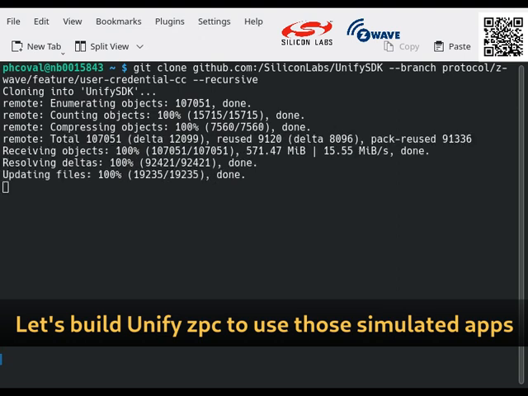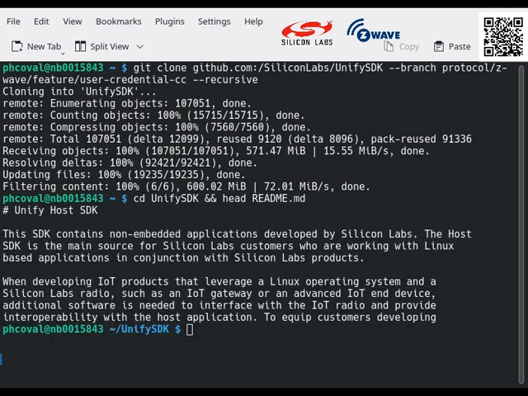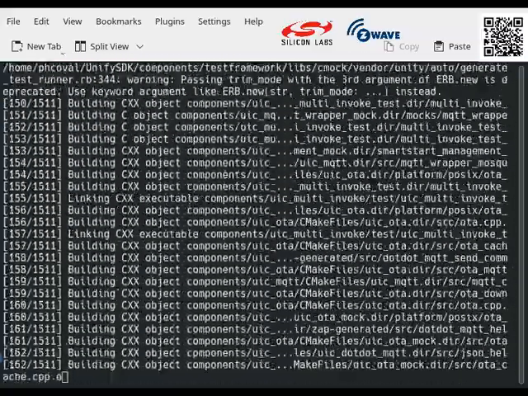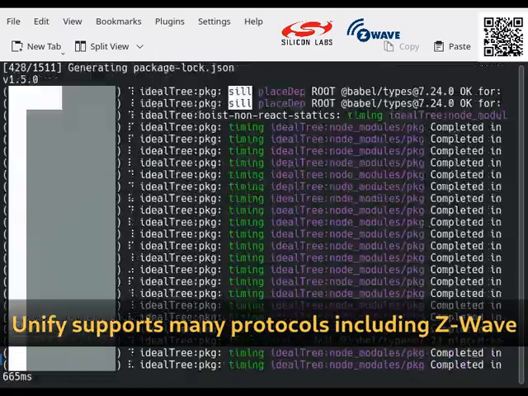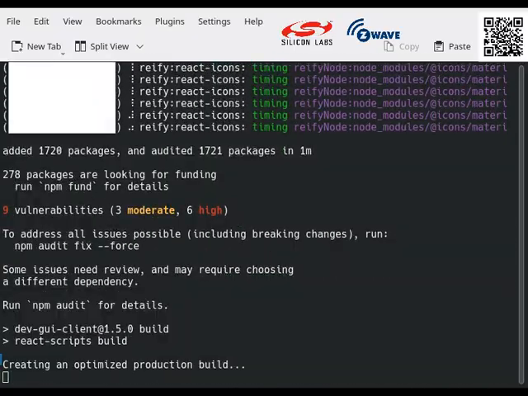So we are about to do this with Unify, and this is also a work in progress branch for user credential. So once you have cloned it, you can read the instruction for Unify. It will build all the protocol controllers, or you can just select what you need for Z-Wave. And that's what I've done with my helper script you can reuse. So it will build the Z-Wave protocol controller, Zpc, and also this UI.